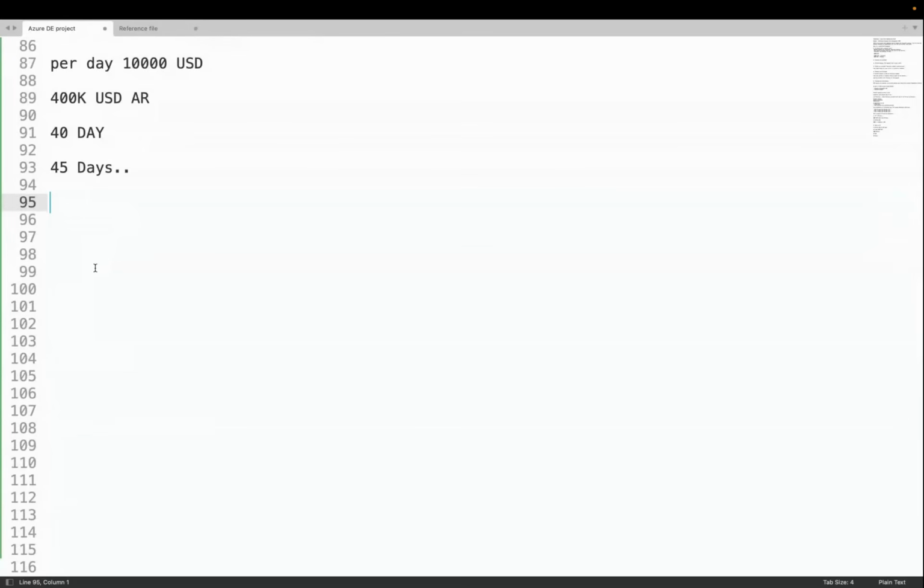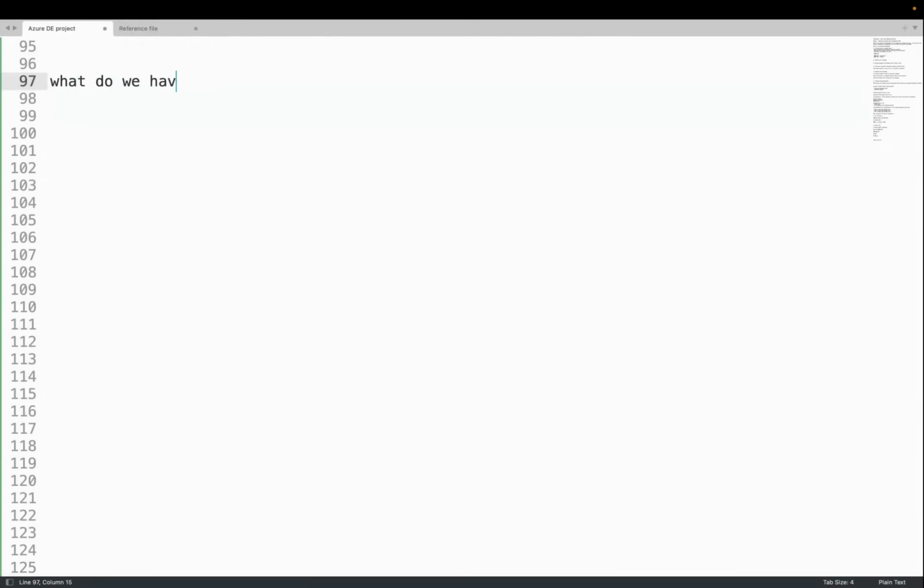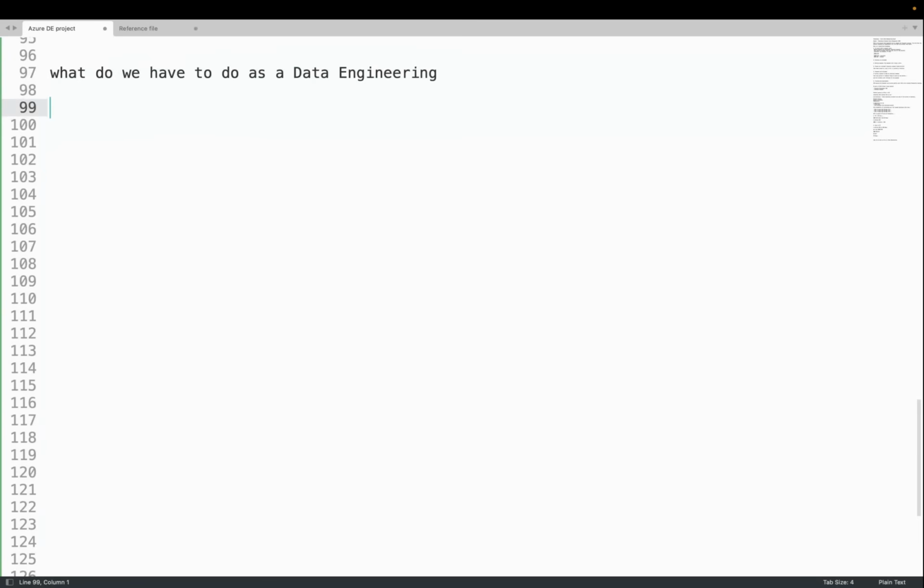Now you should be good, and you would have understood the domain clearly, right? Now, as a data engineer, what do we have to do? We said we will be building a data engineering project. So as a data engineer, what role are we going to play in this? That's what we have to understand.